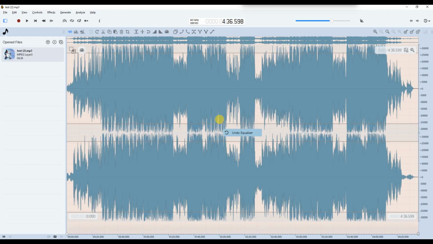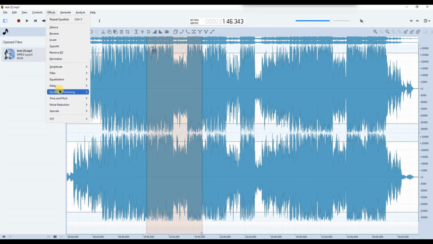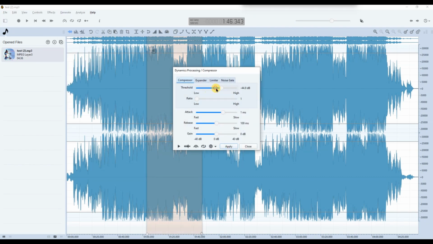For more dynamic changes, you can experiment with other effects like compressor to shape the sound further. These effects can help make your audio feel fuller or more polished depending on what you need. You can also try other effects to enhance your audio.